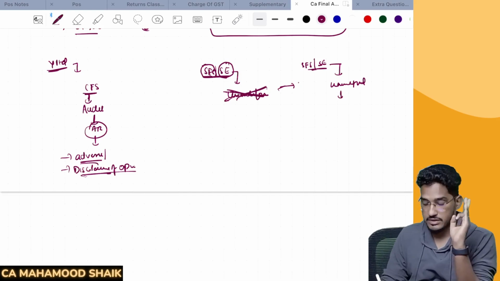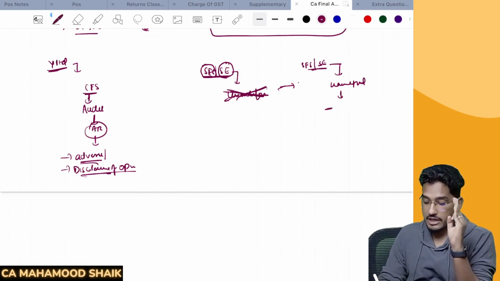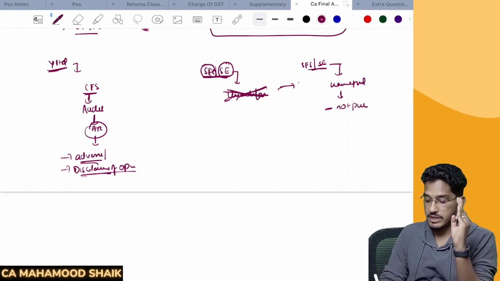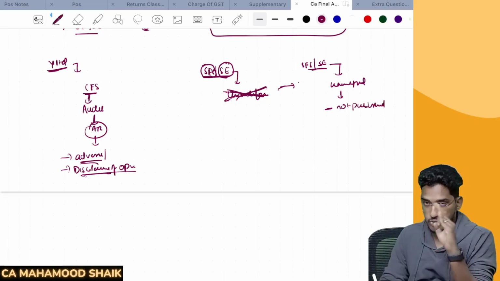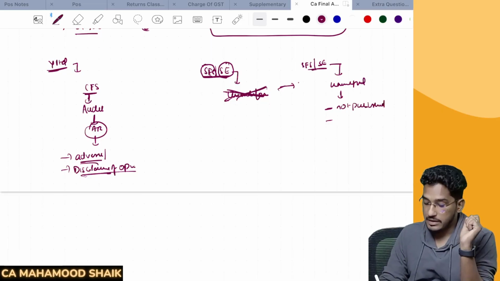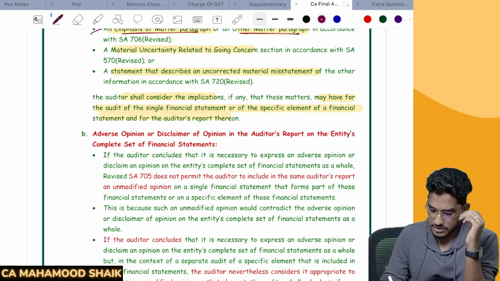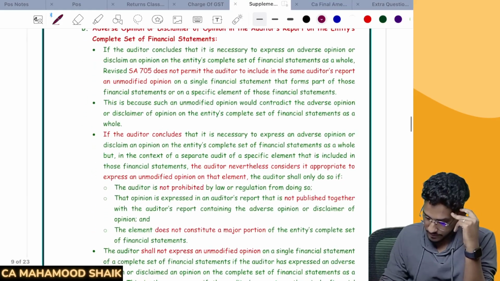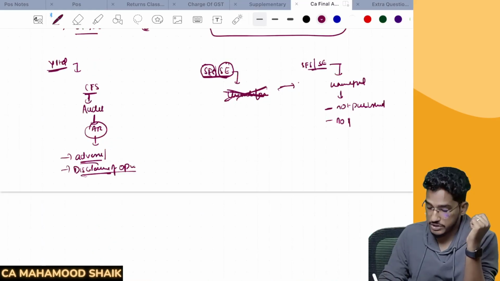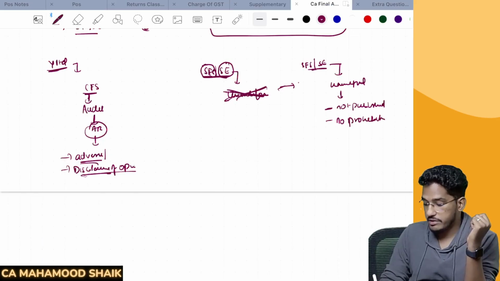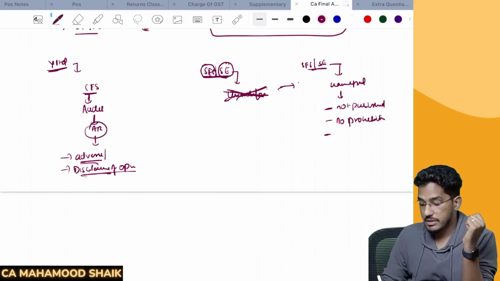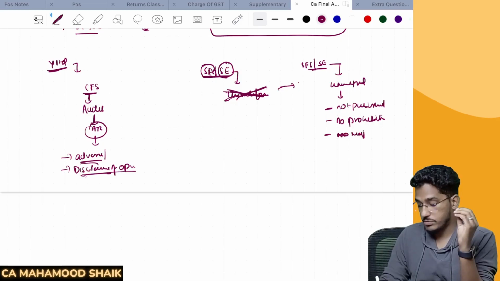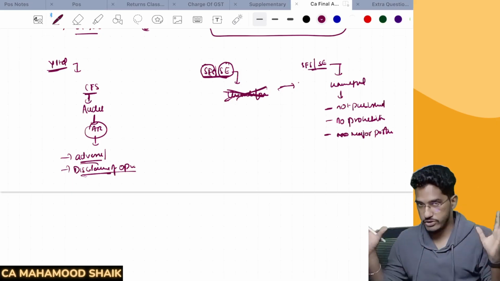Only if three conditions are satisfied. Number one, that information should not be published together. That single financial statement or specific element should not be published together. And there should be no restriction from law or regulation. There should be no prohibition from law or regulation. Similarly, that single financial statement or specific element should not constitute a major portion. That should be a small item, not a major portion.